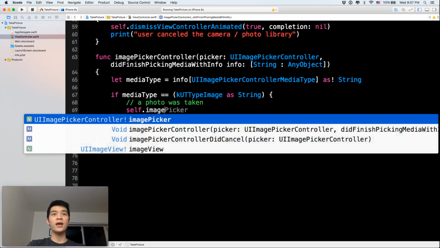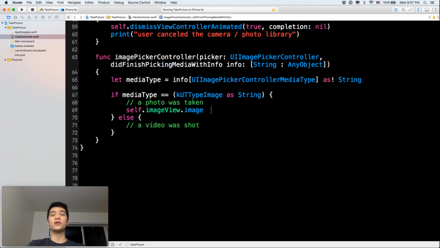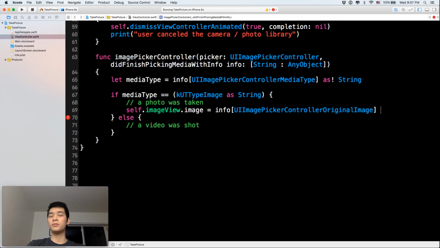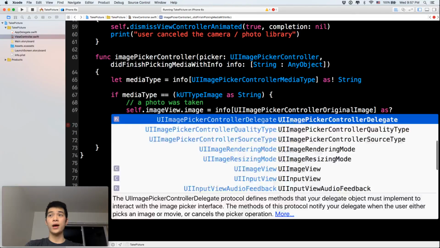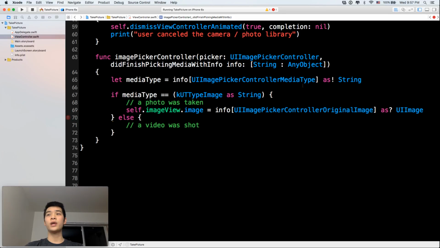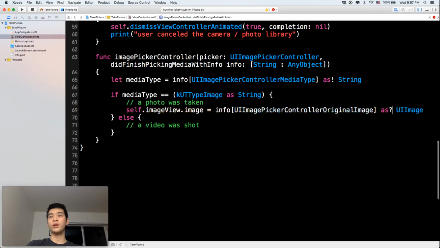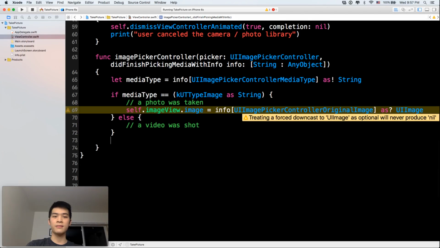Then I will do self.imageView.image, which is our image view on the screen. Then here we choose the info subscript UIImagePickerController original image. Just some boilerplate code, and you can use that in every single project where you want to use the camera. We'll cast it as an optional UIImage. It says that it will not produce nil, so let's cast it as optional like that because it can be nil.